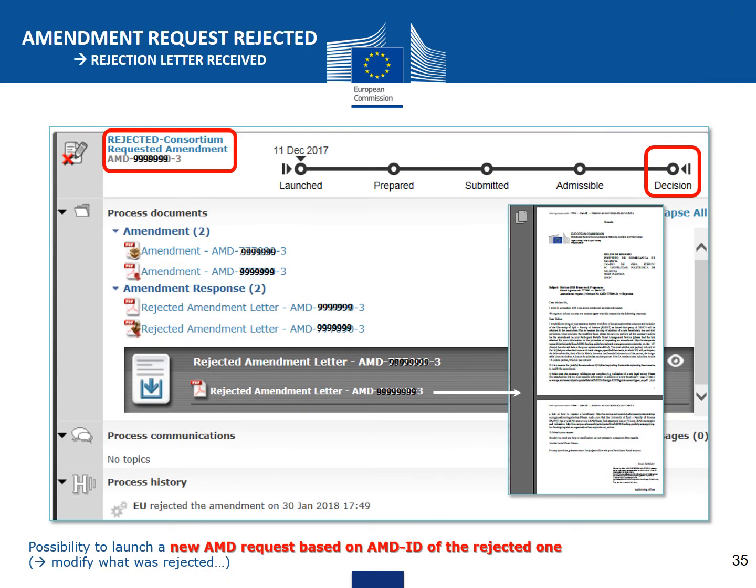If the EU rejected the consortium's request, it will be shown with a red cross, and the rejected amendment letter will then be sent to the consortium. There is now the possibility to launch a new amendment request based on the amendment ID of the rejected one. That is, modify what was rejected.